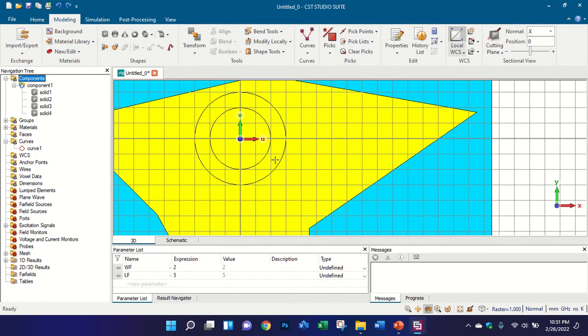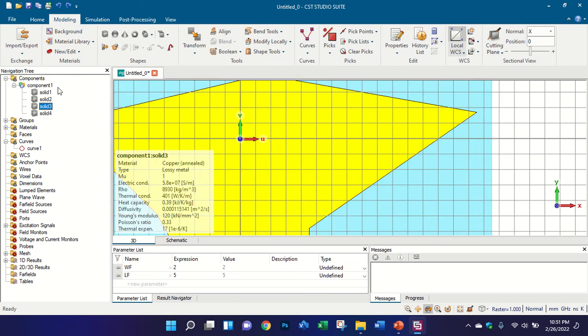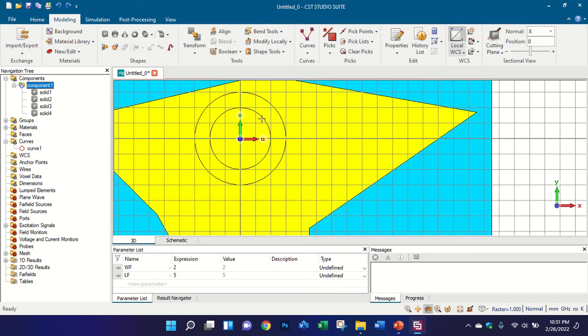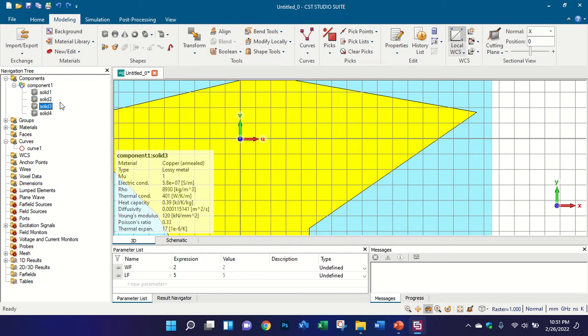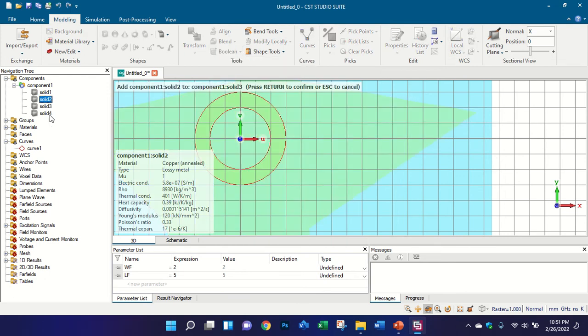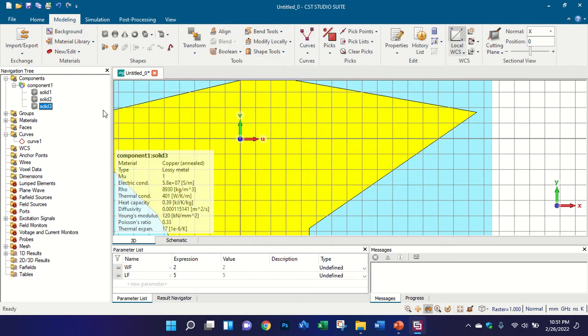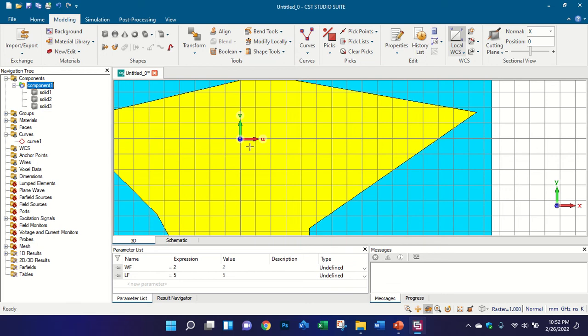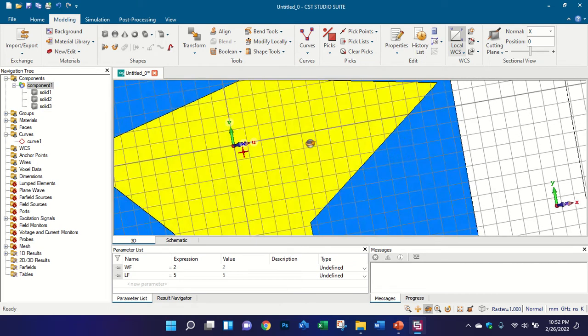Press Ctrl Z to undo this. Now I want to combine this circle and this patch. So what should I do? I need to select this surface, go to the boolean, click add, and then select this circle and press enter, and you can see both are added up. So there is no change now.